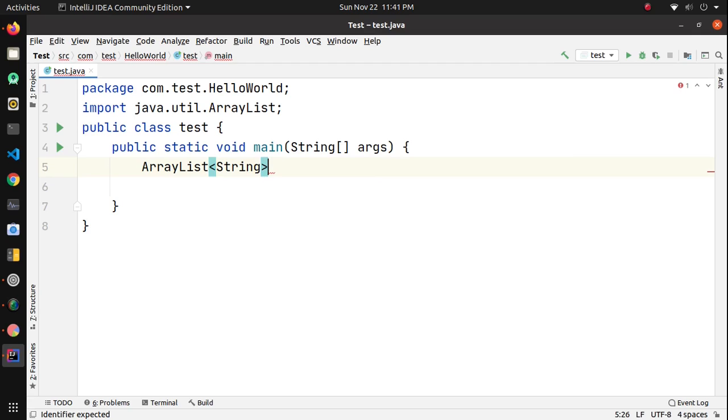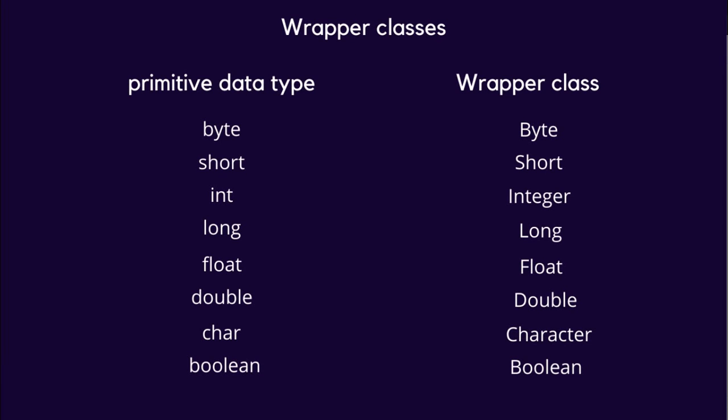If you're creating this ArrayList to store integers or any other primitive data type, then make sure that you're using a wrapper class. A wrapper class basically provides a way to use a primitive data type as an object. So here is the list of primitive types and their equivalent wrapper classes.